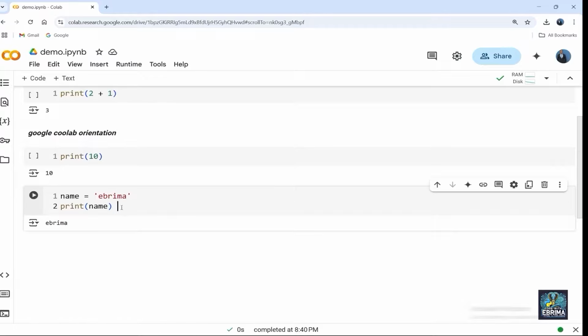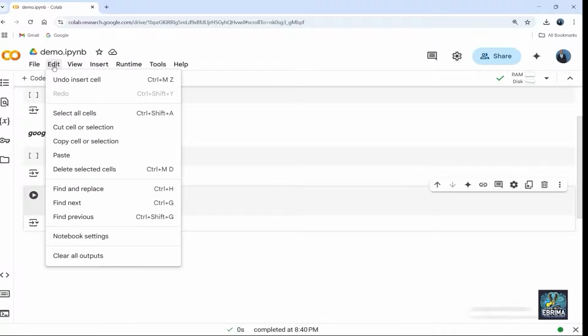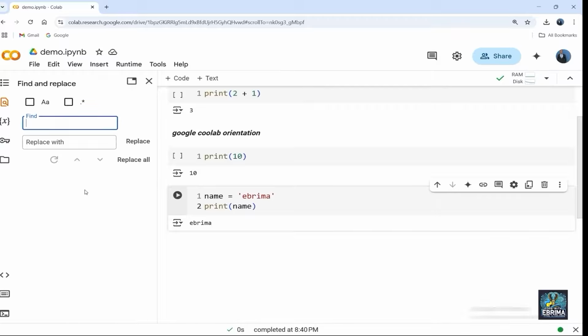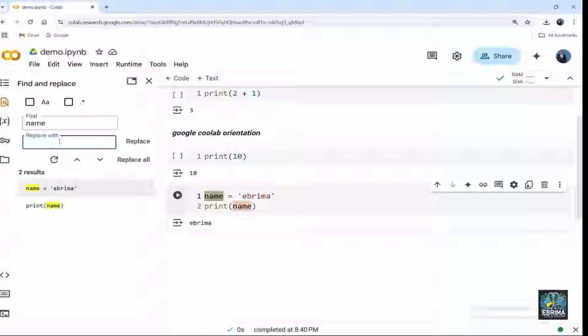So now I am going to go to edit, and come here, find and replace. So now I'm going to click it. What do I want to find? I want to find this variable name here, name. So I'm going to type name, and what do I want to replace this with? I'm going to replace this with something else. Let me just say f_name.